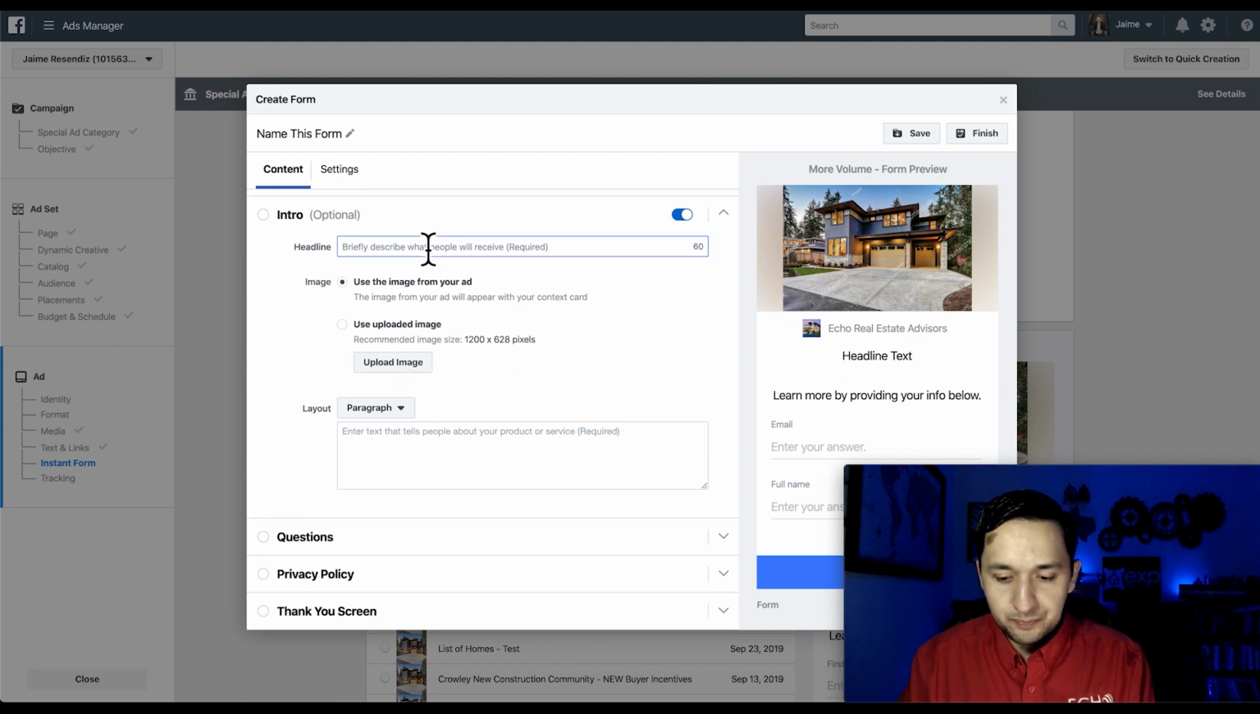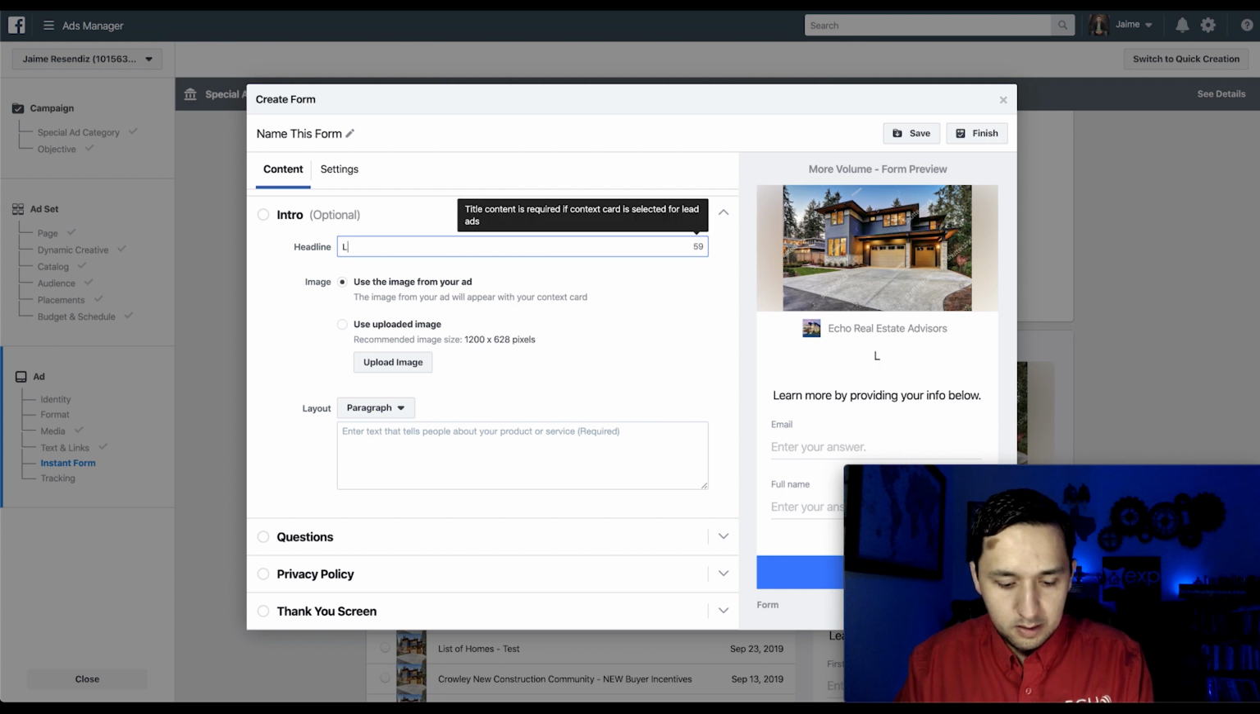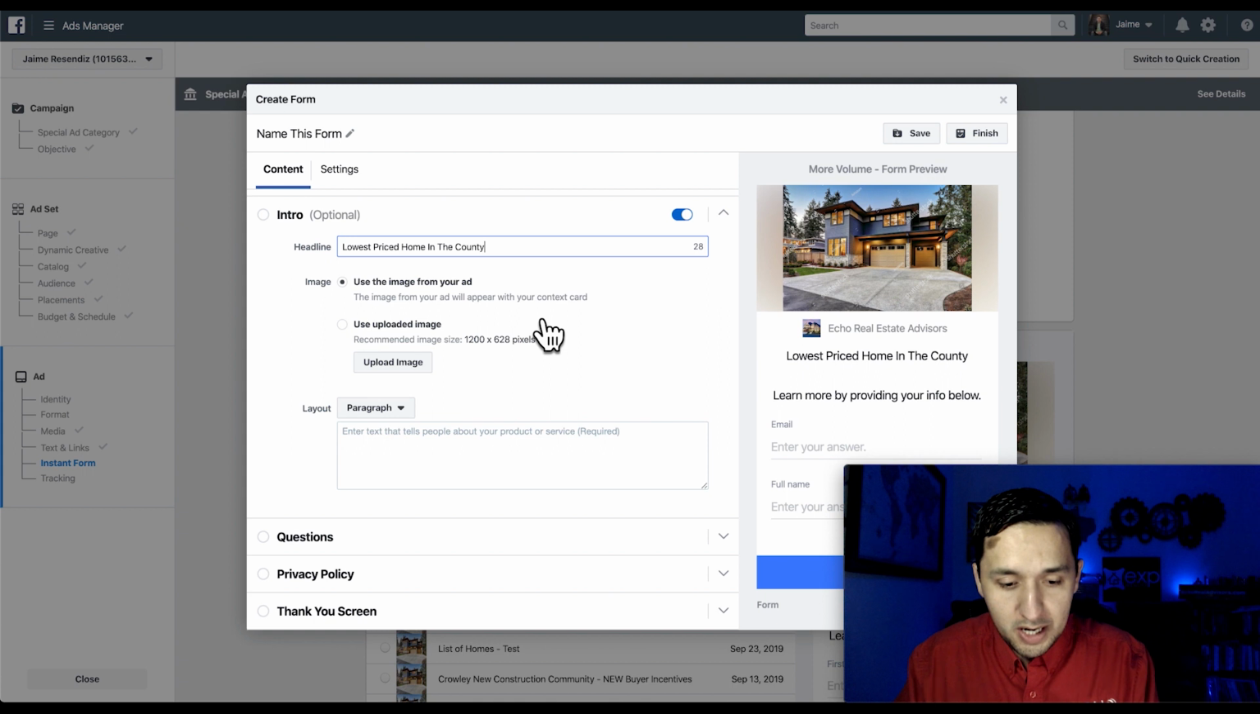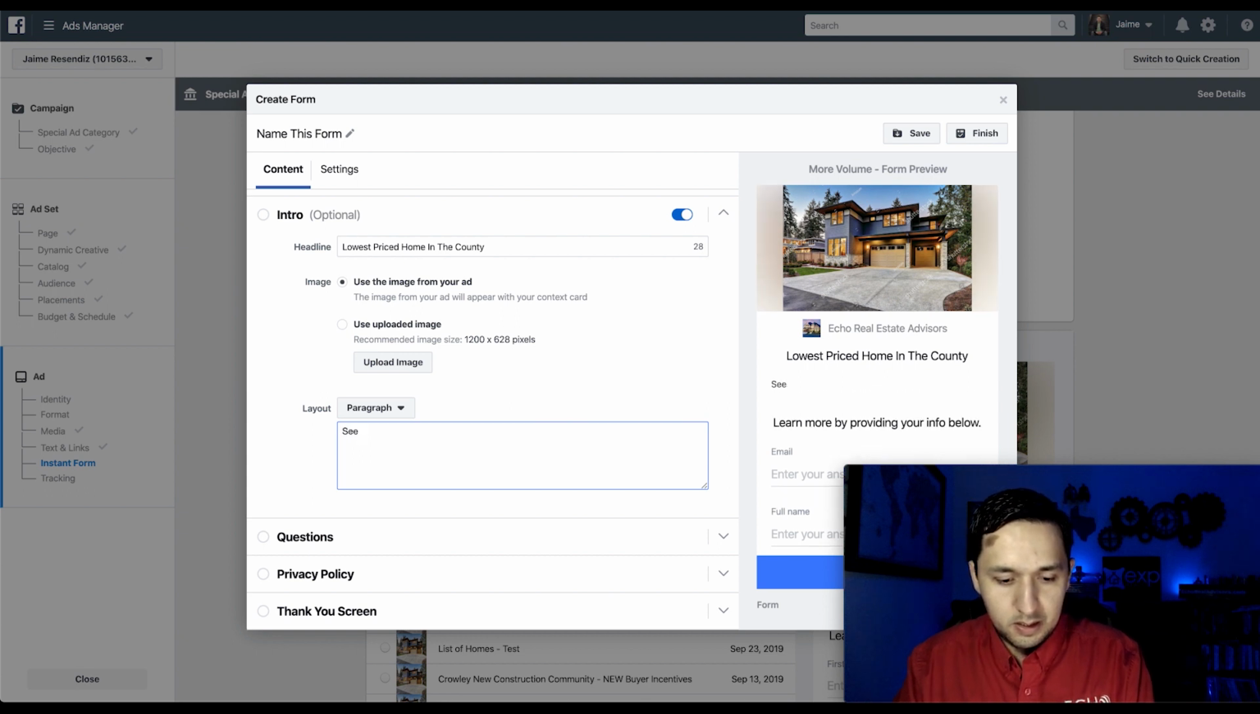The introduction, we're gonna say lowest priced home in the county. I don't know if that's true or not, but we're gonna continue going. Use the image from your ad, and then paragraph: See why this home will not last. And then just some additional descriptions about the particular property. So whatever you have on the MLS, that would certainly do well.